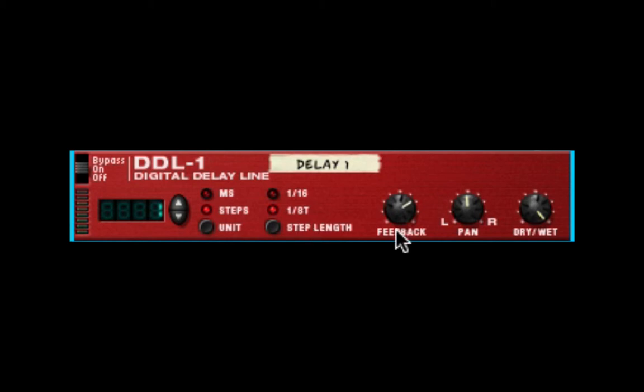And next to that, you have feedback, and the feedback determines the number of delay repeats, and I'll show you that in a couple seconds. And then you have the panning. You can pan this effect left or right, and what's really cool about this is you can easily automate this, so you can have your delays going from right to left very easily, and that can create some really cool effects in your song.